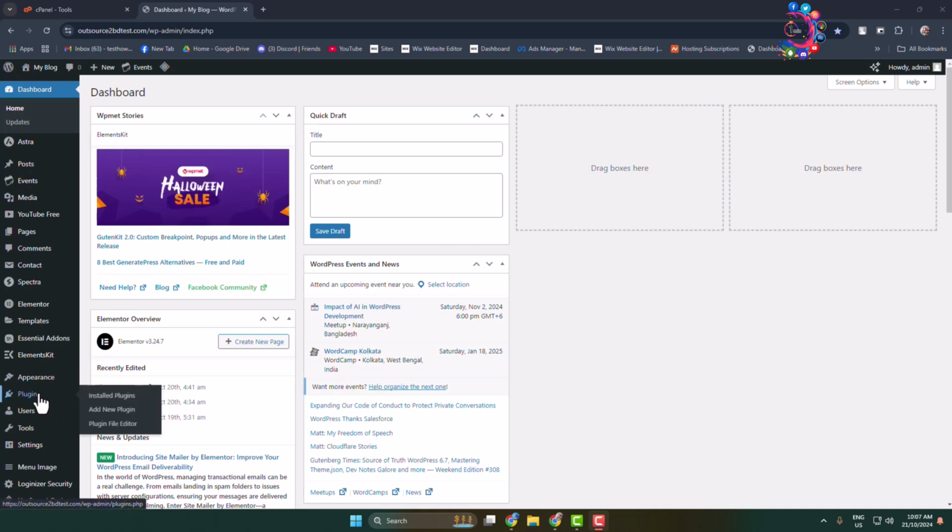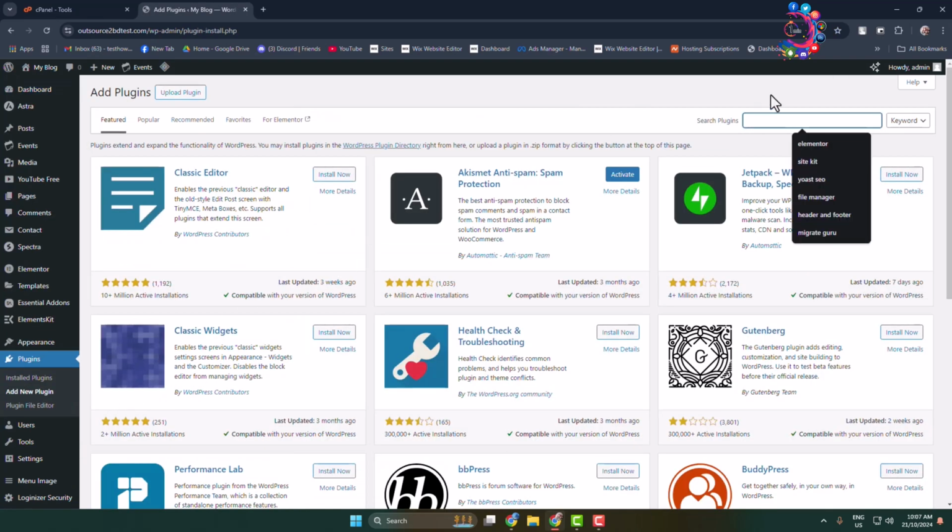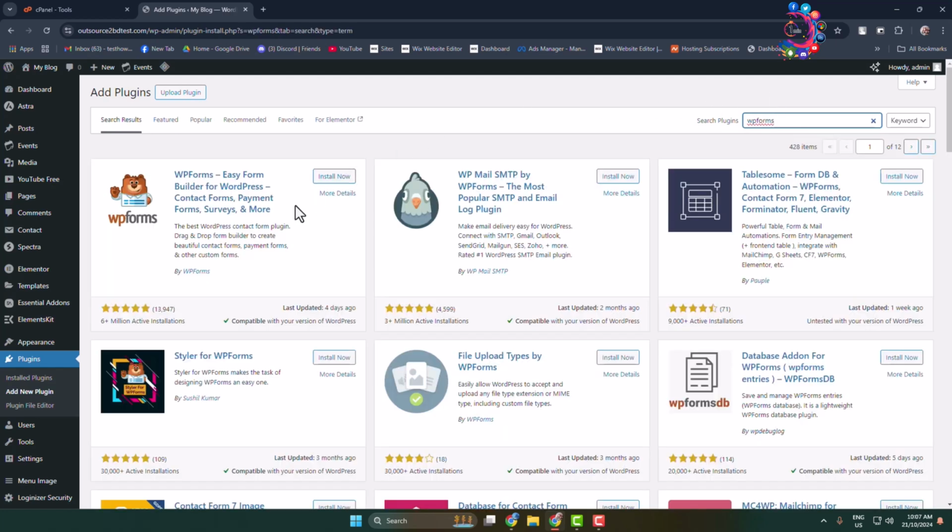So go to the add new plugin page. In the search plugins box, type here WP Forms. And this is the actual plugin we are going to use. So install and activate this WP Forms plugin.